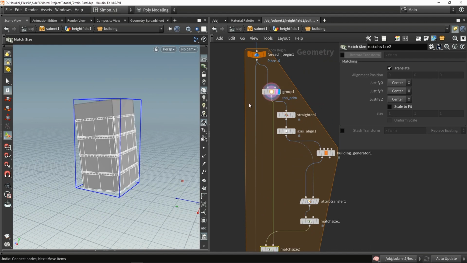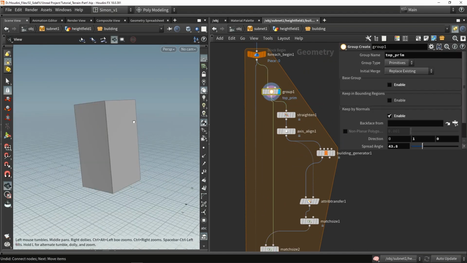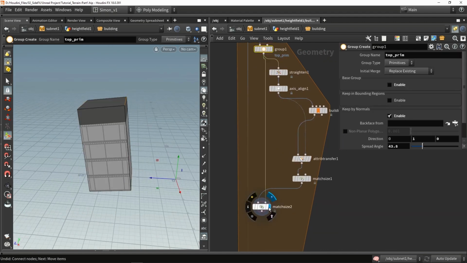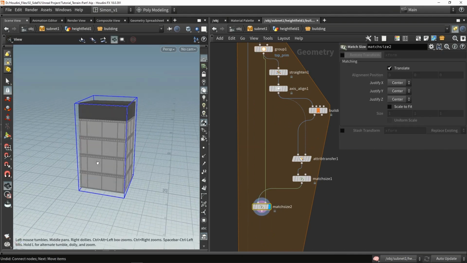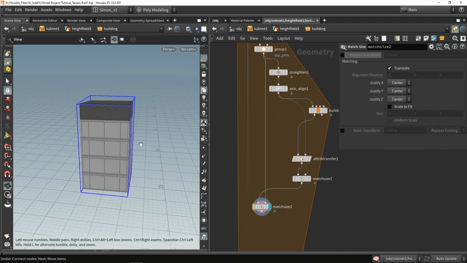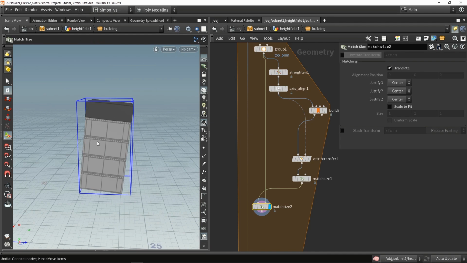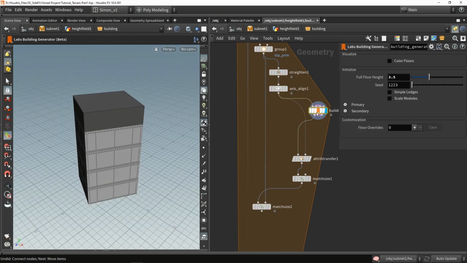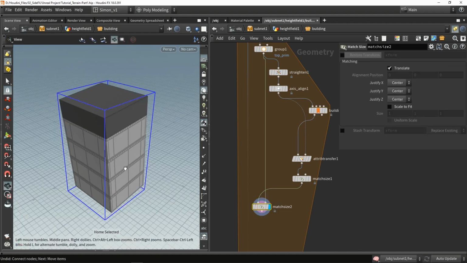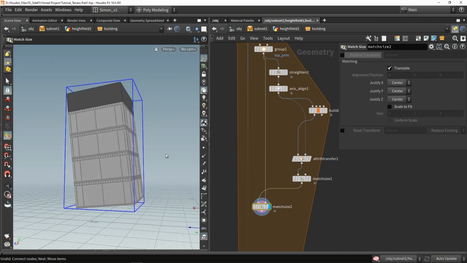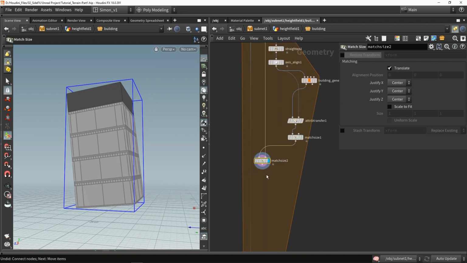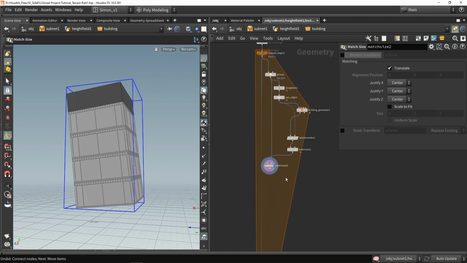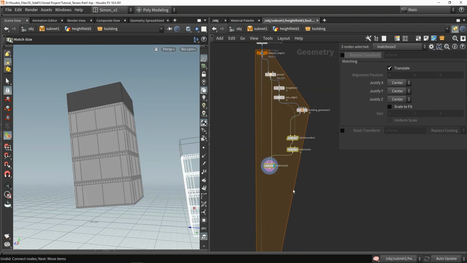So this is my original shape, my original input. This is then the result. So I've made a simple system that can detect a transformation, align it, make a building from this, and then throw it back at its original position and rotation. So that's already the first step of creating this building generator.